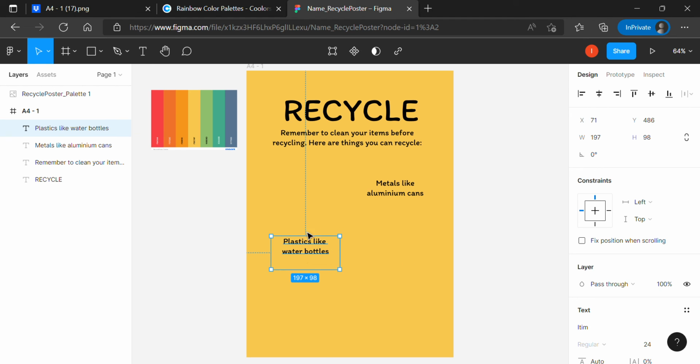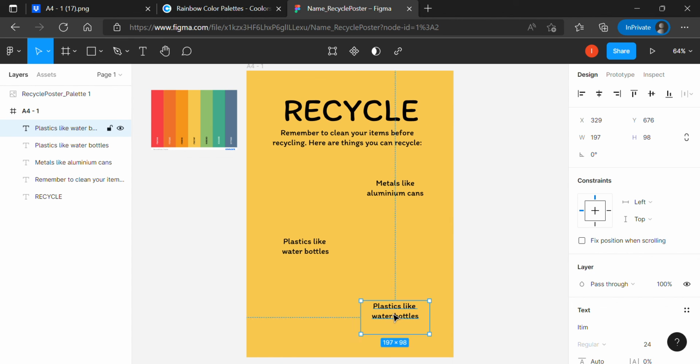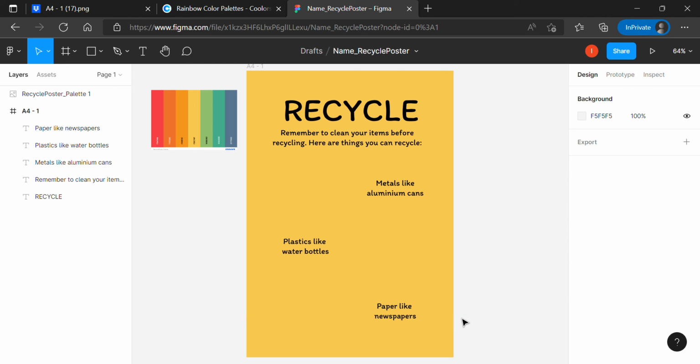Finish, we're going to copy paste this again on this bottom part of the page. So Ctrl C, Ctrl V, pull out and put it at the bottom. Double click the text and change to your last word. So now we're going to talk about paper. So paper like, what kind of paper? You can just fill it in. I'm going to say newspapers or old newspapers. Okay, once done, we are ready to move on to the design.